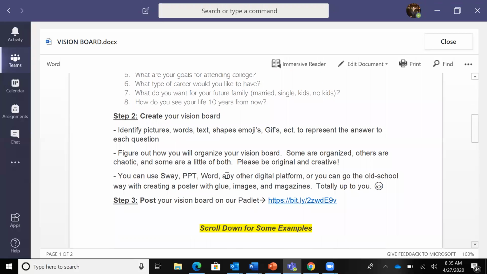Next, I want you to figure out how you're going to organize your vision board. Is it going to be super organized? Is it going to be a little bit chaotic? Is it going to be a little bit of both? Whatever you prefer, just be original and be creative. Some options you can use are Sway, PowerPoint, Word, or any other digital platform. Again, you can go old school if you'd like to as well.